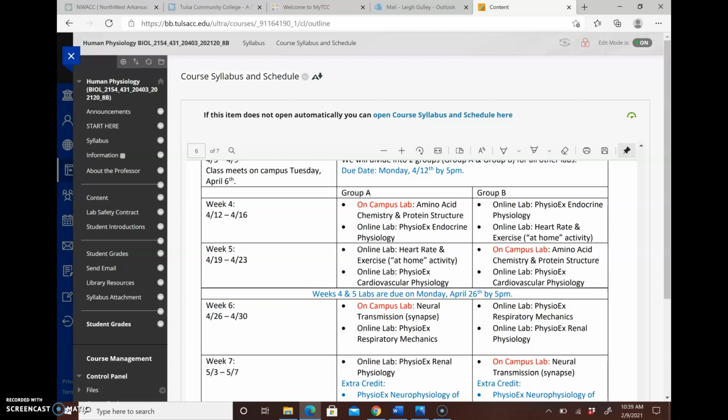Group B, for week 4, you have 2 online labs to complete, and then you will come to campus during week 5, and then you have an online lab as well. So the labs for weeks 4 and 5 are all due on Monday, April 26th by 5 p.m.